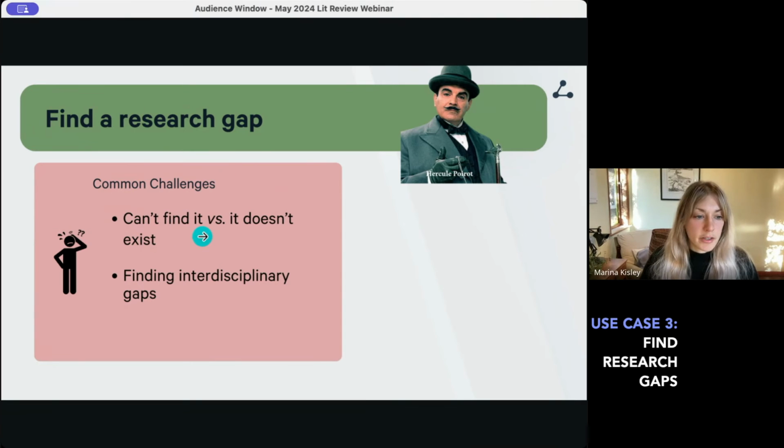So one question is, is there really a gap, or can I just not find literature on it? Maybe there is published literature, but I'm just not able to find it. That distinction can be pretty hard. Or finding interdisciplinary gaps. There are many different research fields, and many of them can interact, but how are they interacting and where are we missing those interactions? That's also its own question.